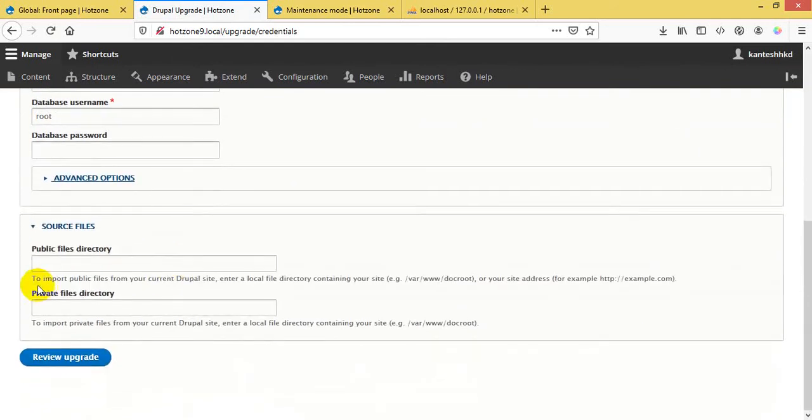Here you can see the advanced settings, and in public files you have to put your public files directory and private files directory. But if you don't want that, you can directly add the http url of your system. Here I am using the local because I have a backup with me in my local system, so I am using those files for the upgrade.